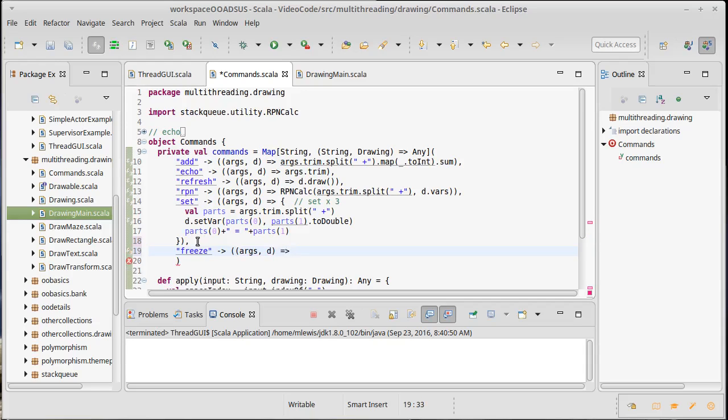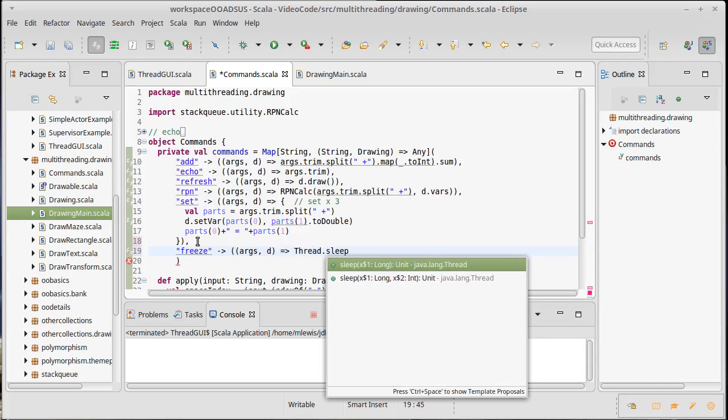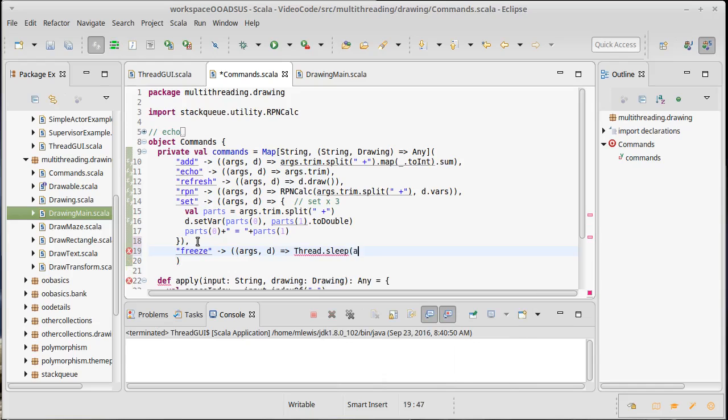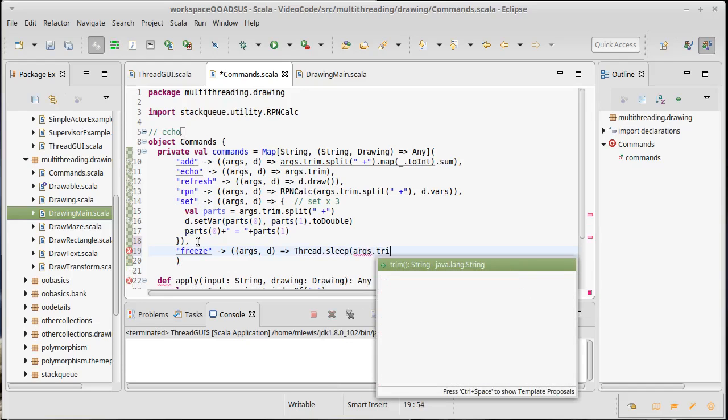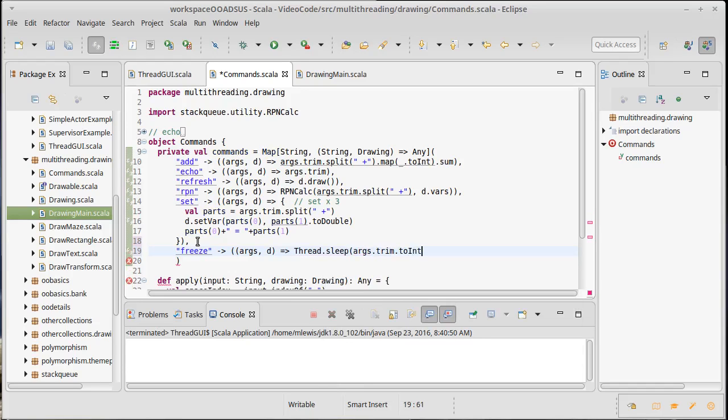So Thread.sleep, but we're going to make an adjustable sleep here. So I'm going to take the args, I'm going to trim them, I'm going to convert them to an int, and I'll multiply that by 1,000. So basically the number that we provide is the number of seconds that we want for the GUI to sleep.